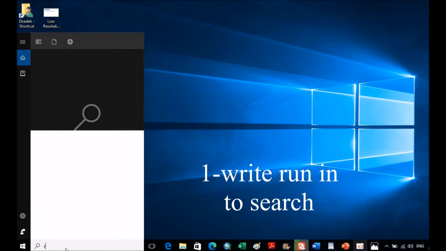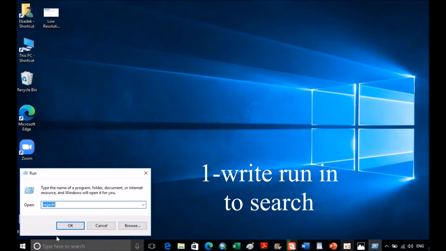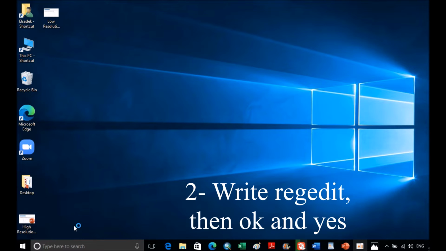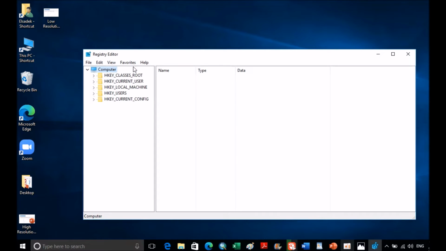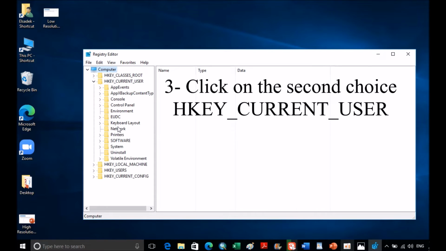First go to search and write run. After clicking on run, write REGEDIT. Then click on OK and yes. After that you will find a box like this. Click on the second choice.